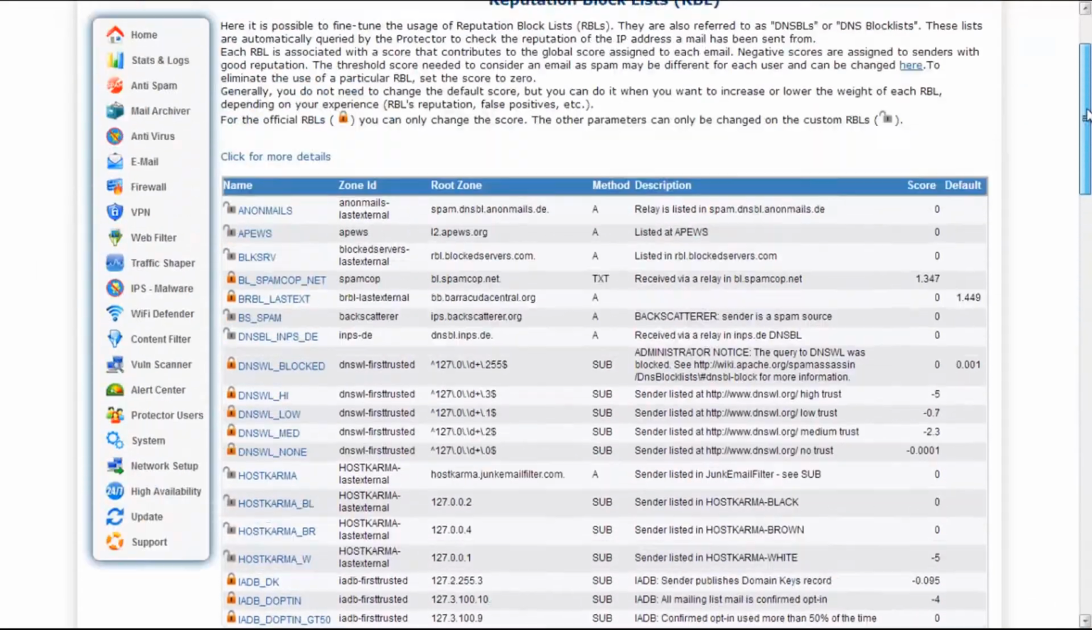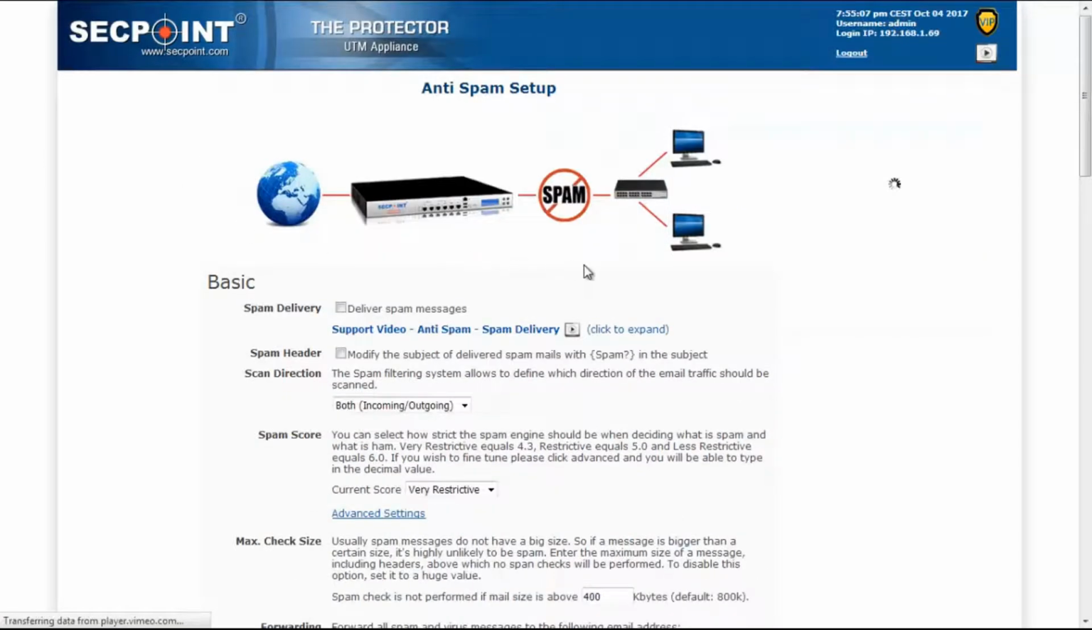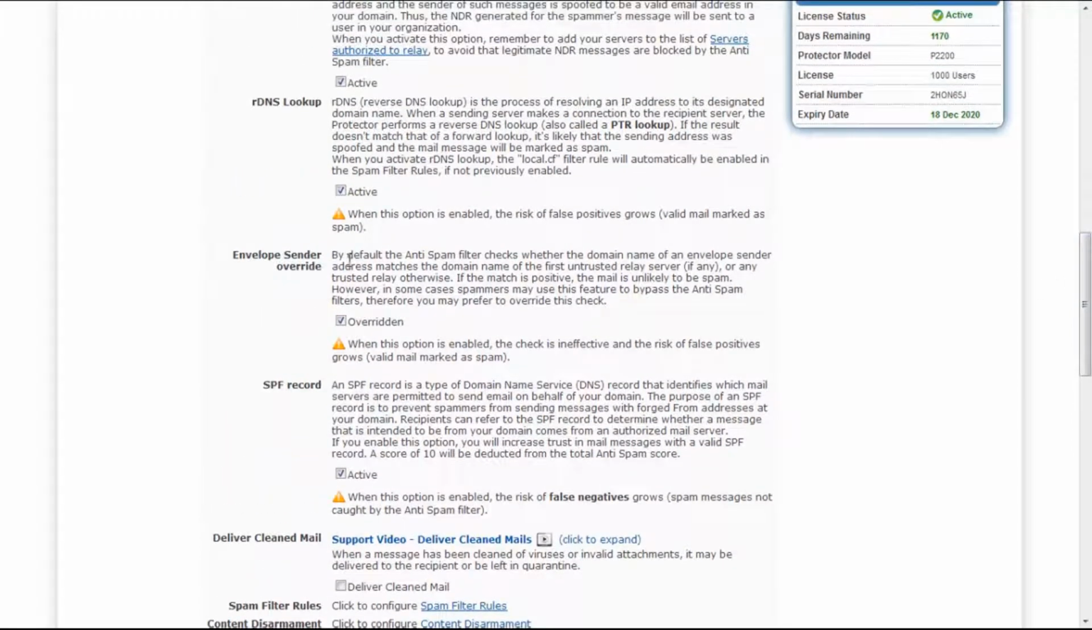Another option we have added allows to override the envelope sender check. It is available in the anti-spam setup page. Here you will see that we have this new option. As a standard, the anti-spam filter checks whether the domain name of an envelope sender address matches the domain name of the first untrusted relay server, if any exists in the email message, or any trusted relay otherwise. If the match is positive, the mail is unlikely to be spam.